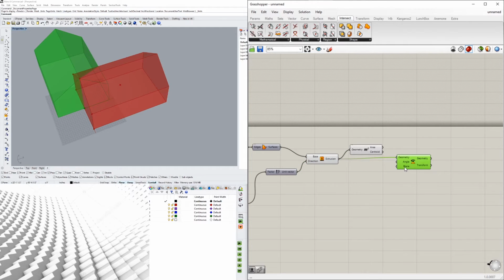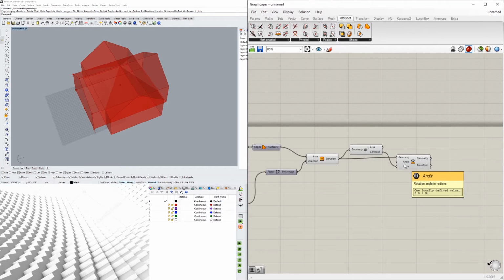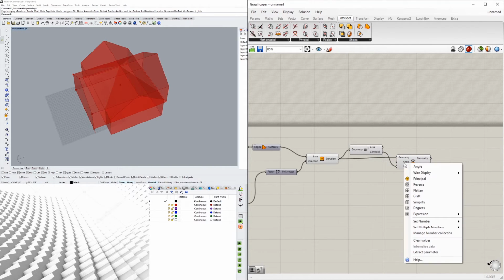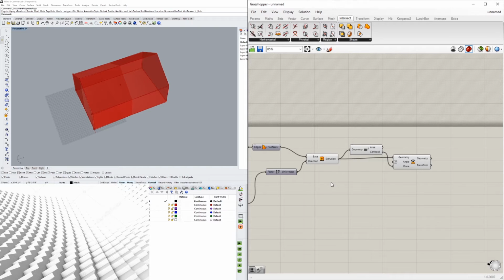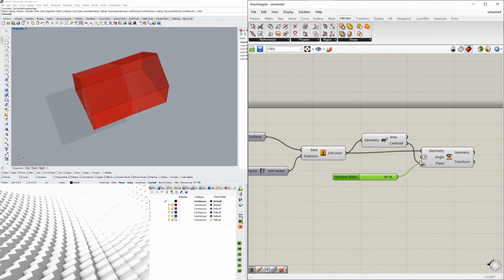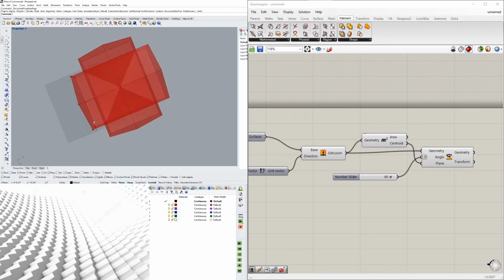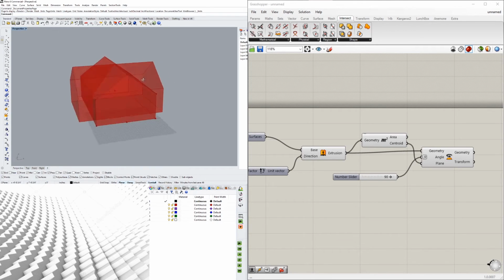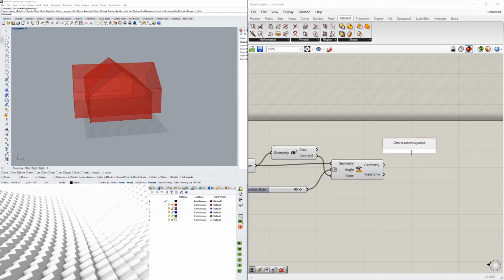The plane is going to be the centroid, and the angle is going to be 0.5 pi. We'll right click, go to degrees, and we'll just say 90 degrees. So we have the ability to, you know, if we wanted to get kind of crazy, we could. Here we'll go to 90. And now we see that we have those buildings intersecting perfectly there, which we can now do solid union.